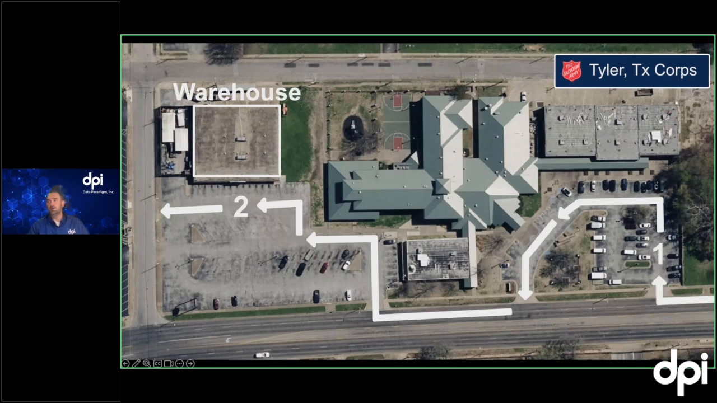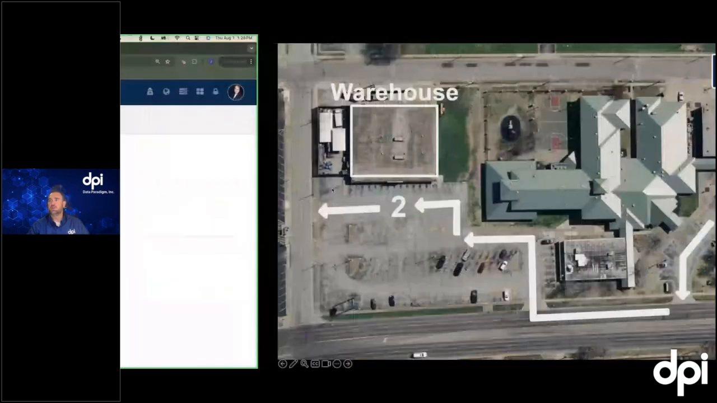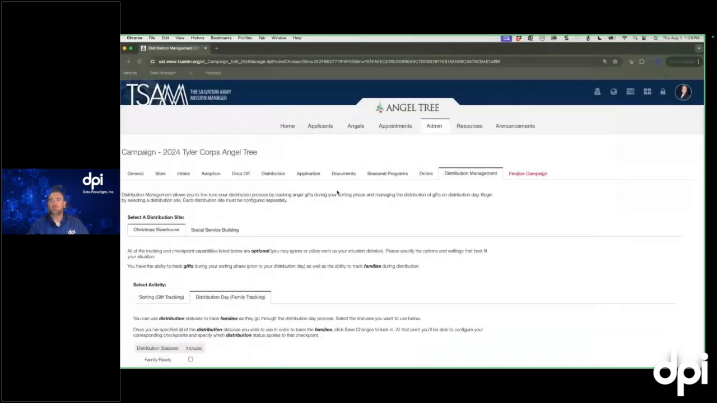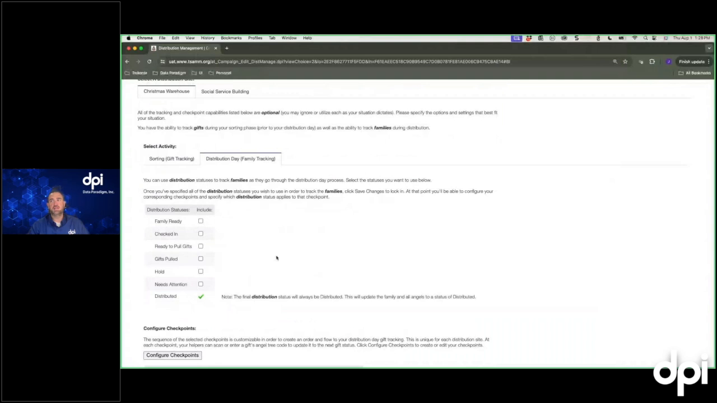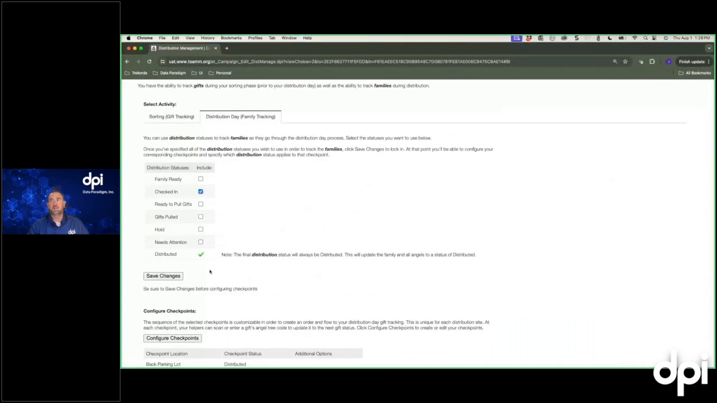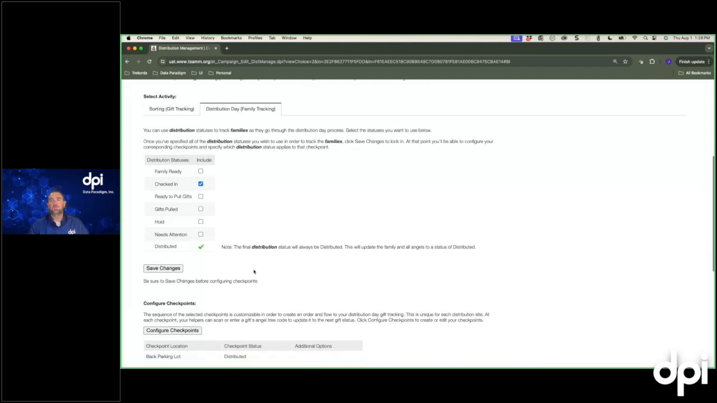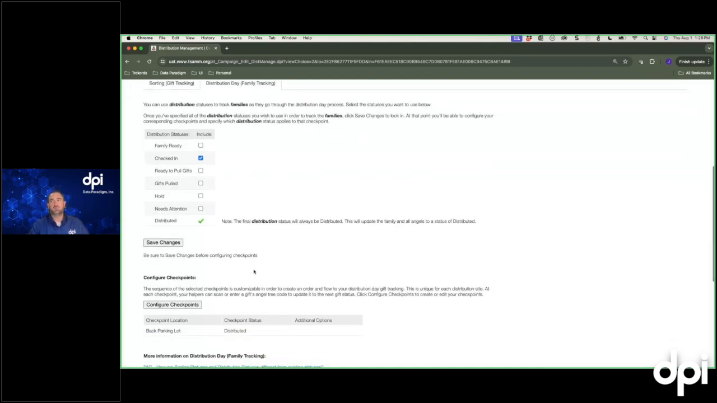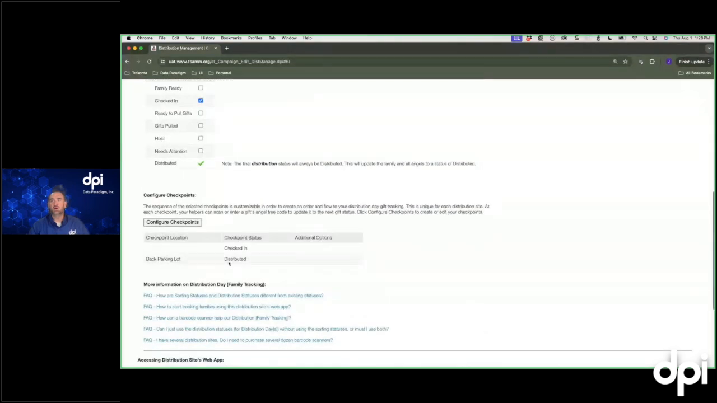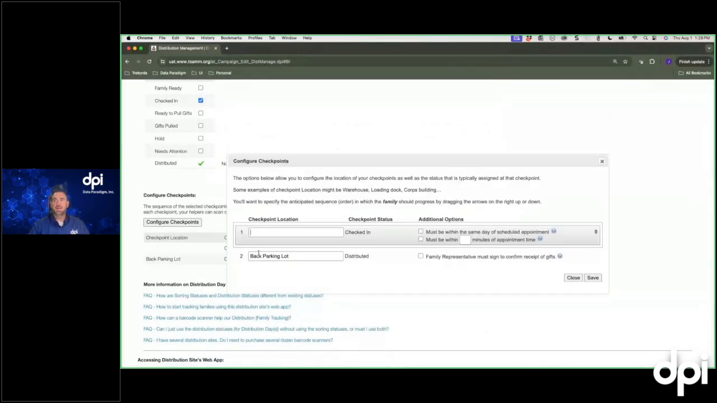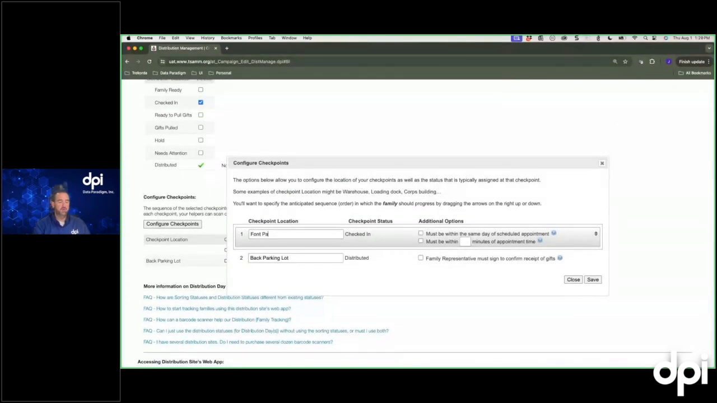You can see even though there might be other things, and we'll show you how they can elaborate a little bit further, again, it's check in and distributed. So as I come back to the Christmas warehouse, I want to utilize just those two statuses: checked in and distributed. Distributed is a required step because it's always going to end in distributed. That's the goal. So we'll save those changes and come to configure checkpoints. And here, all I'm going to say is the front parking lot and back parking lot.